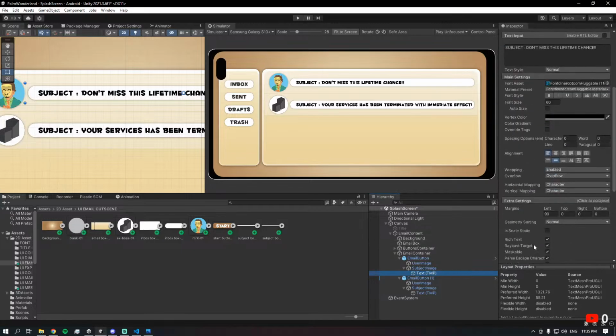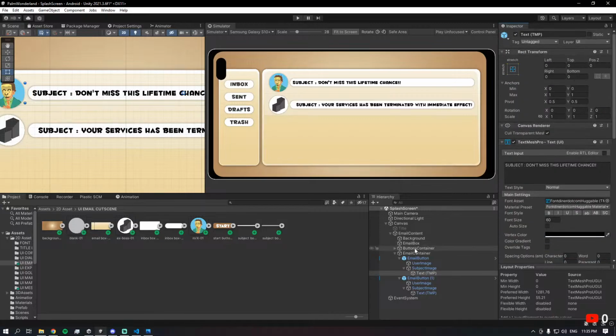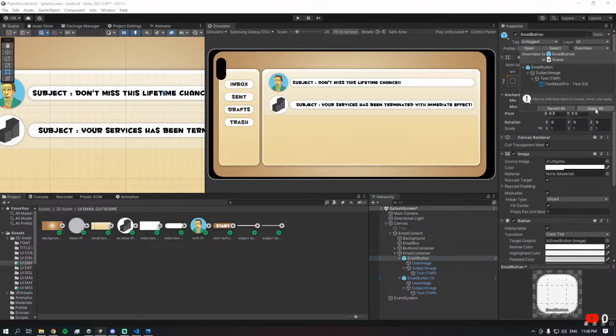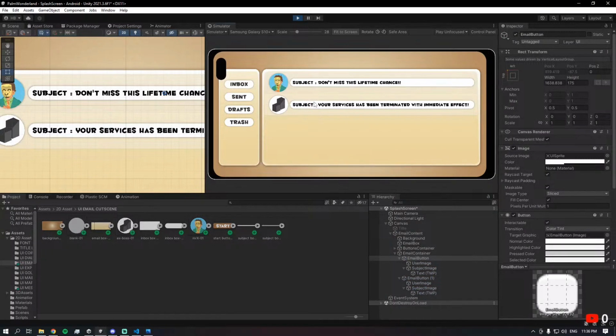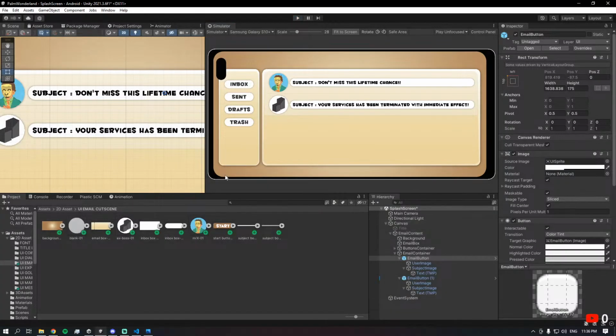Yeah, let's try to adjust a bit of this padding margin here. 70 maybe, or just 50. Yeah, 50 looks fine. So let's just try to apply this. Great. Let's just give it a try to play it. Yeah, so all of this can be pressed. Good.